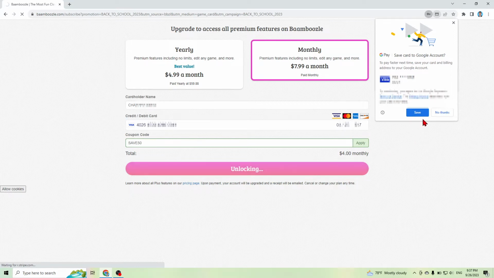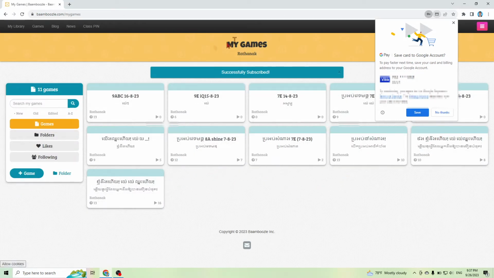It's unlocking. Here we go, successfully subscribed.